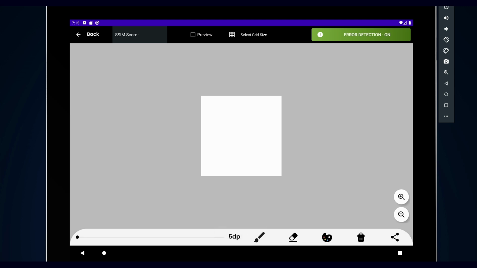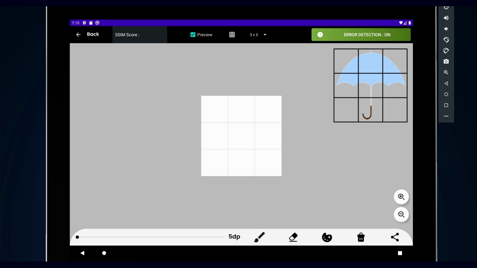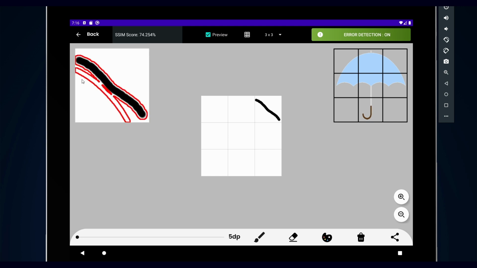So we use the same canvas, but with a few additional options, such as the preview button, which shows you the reference image that we've selected. You can also apply the grid here, which will also apply to the reference image for ease of sketching. So now you start sketching. Once you're done sketching, it will show you the error region. It will show you the stroke that has to be done versus the stroke that you've sketched. The SSIM score is also displayed here. And once you're done with the whole sketch, you can save it and proceed.